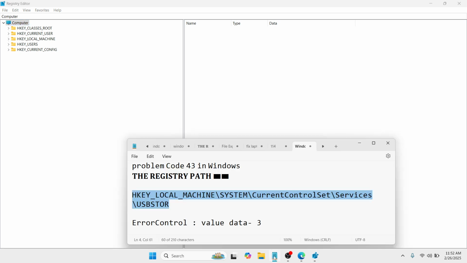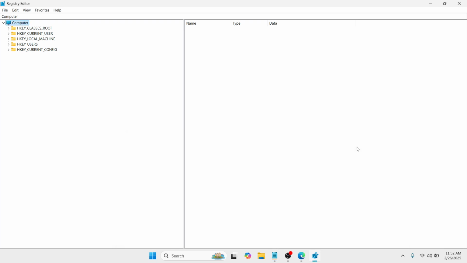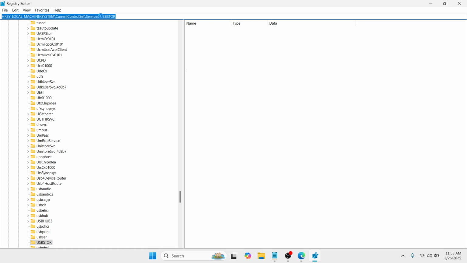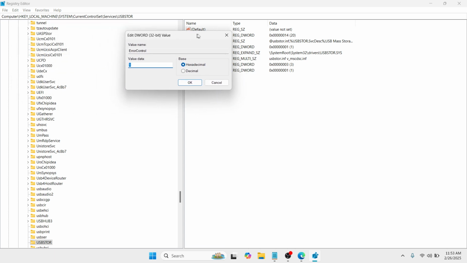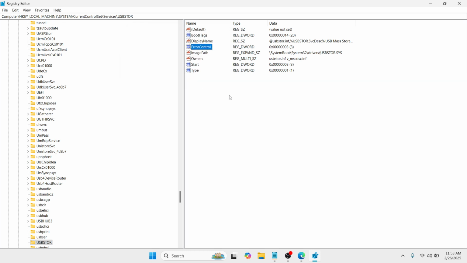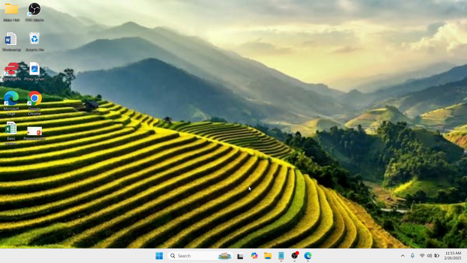Here you need to paste a registry path at the address bar. So just copy this from the description box below since I'll be pasting this. Ctrl V then click enter. Once you are redirected here to USBSTOR, proceed to the center of your screen and locate ErrorControl. Do a right click, go with Modify, and change the value data to 3. Click on OK, close this window, and restart your computer. The moment you've restarted your computer, your problem will be fixed.